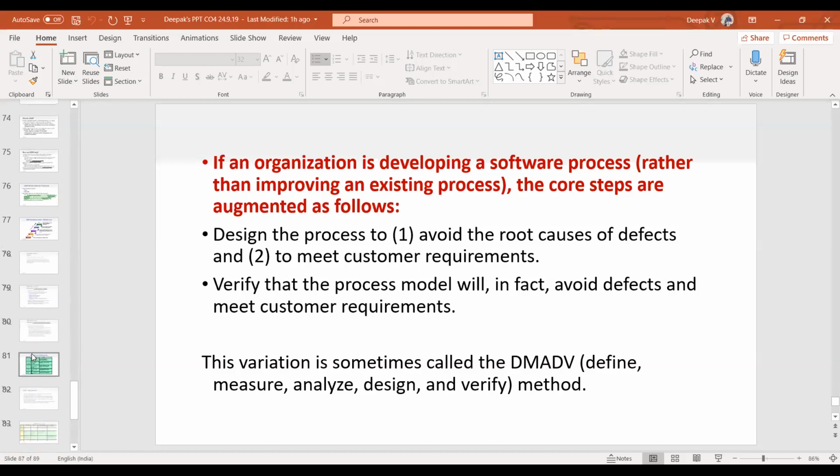Okay. So these are the contents related to CMMI. Almost all the topics are completed. If you have any doubts, you can just ask. Any doubts? Any issues?